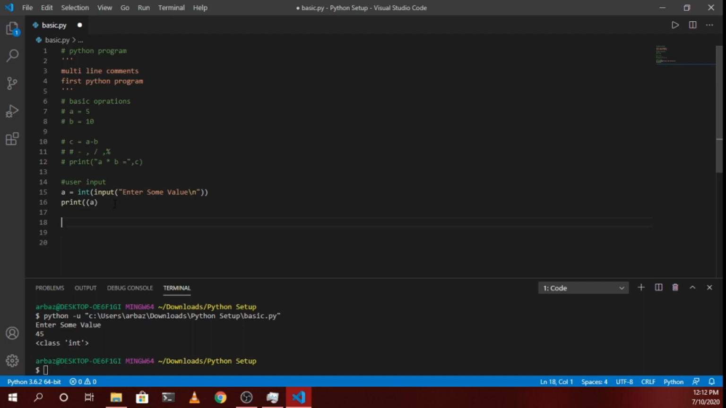So if I do a mod 2 equals to 0, and I add a colon here, it will be an if statement, and we are checking whether the input is even or odd. For that, if we do a mod 2 equals to 0, it means the number we are getting in the input is even.